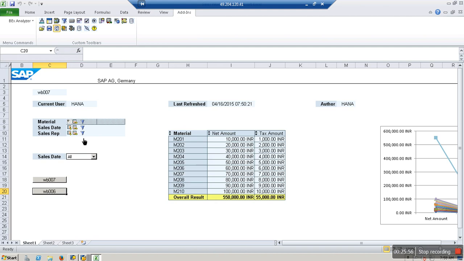Don't spend too much time. In an interview, you get only one question: did you work with BEx Analyzer? What do you say? Yes. No other question, because there's nothing much. It's all about playing around.